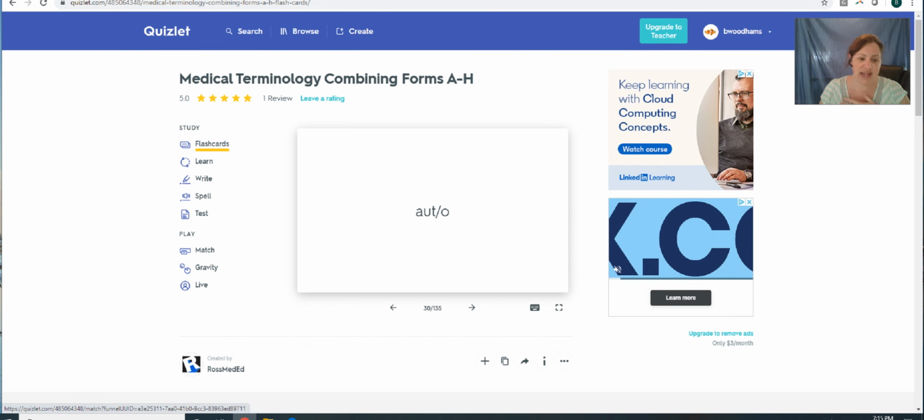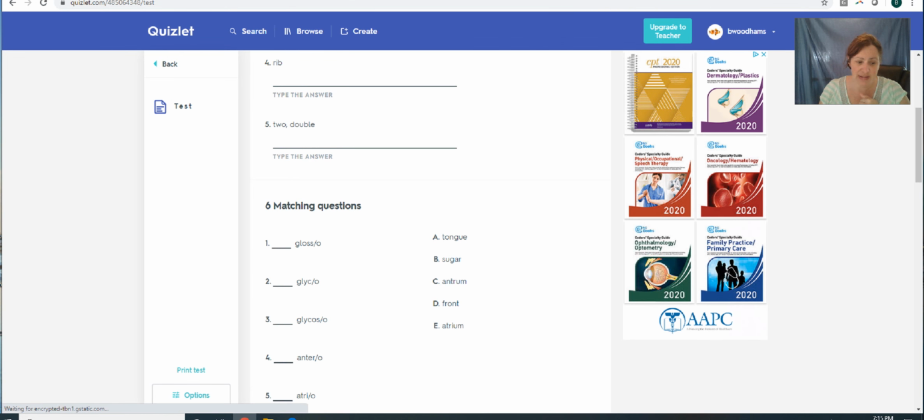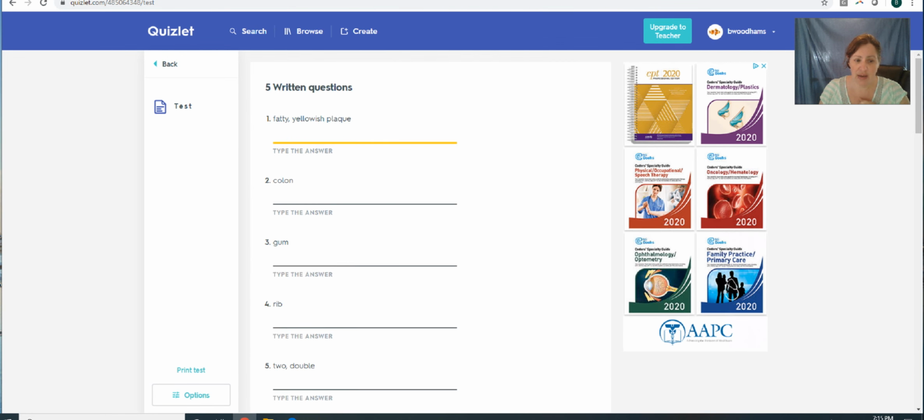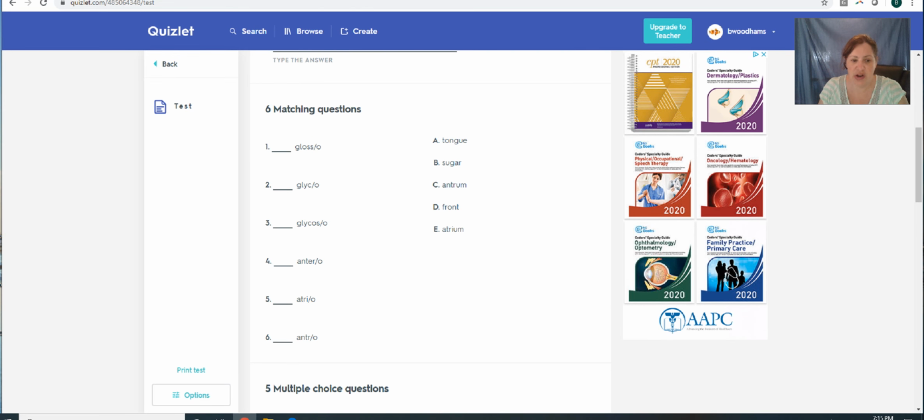Writing and spelling, the games are kind of fun. I like to recommend the test. With the test, you can do this on your screen, and it's just going to randomly pick a number of them. It's not picking them for any specific reason. They're just randomly picking 5 here to do as type the answer. Then it's randomly picking 6 to match.